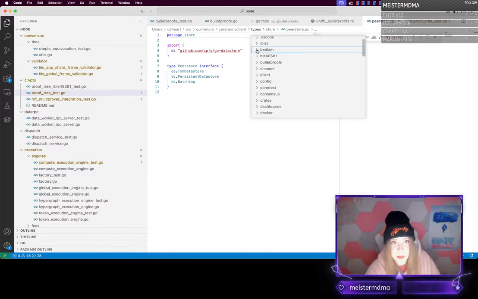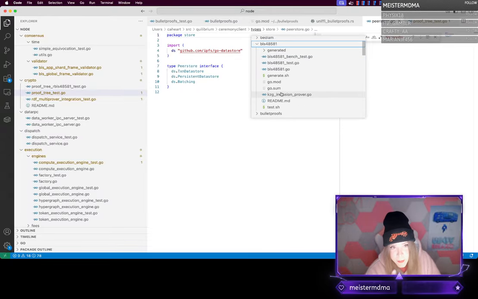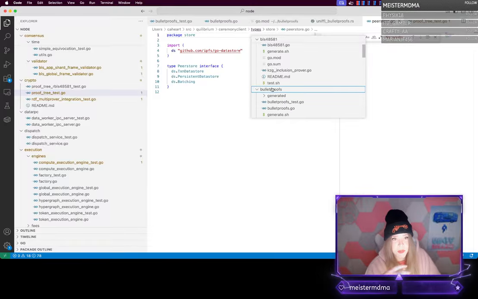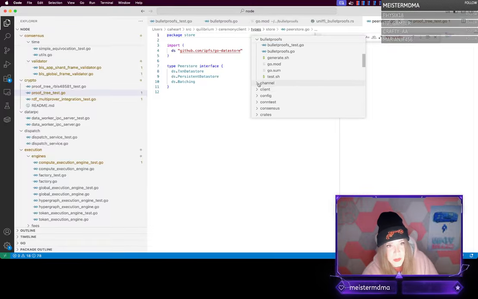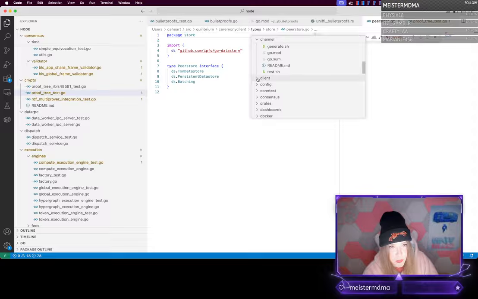Bedlam, which is our circuit compiler. BLS48-581, which is our implementation of the curve, and in particular the KZG proof system. There's Bulletproofs, which is what provides the transaction privacy. Channel, which is our encrypted direct and group messaging channels. That's what Quorum makes good use of.